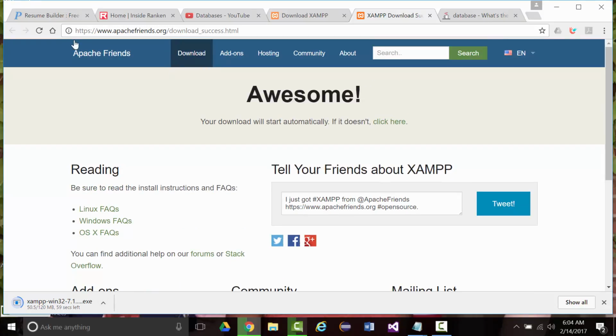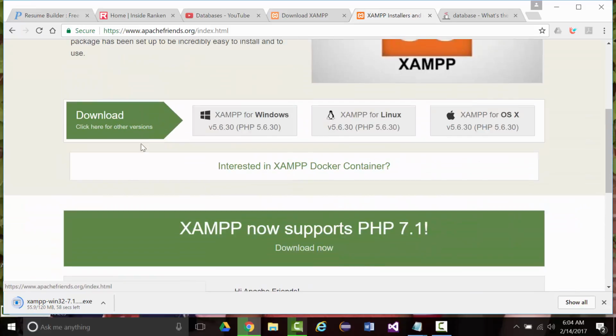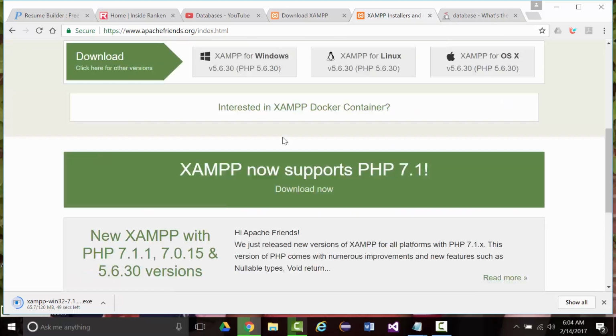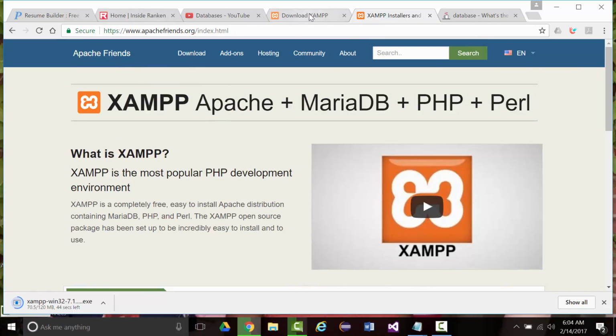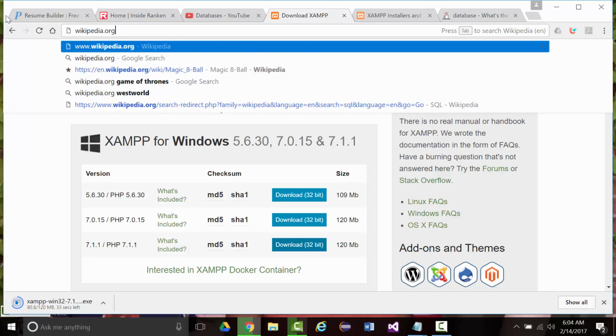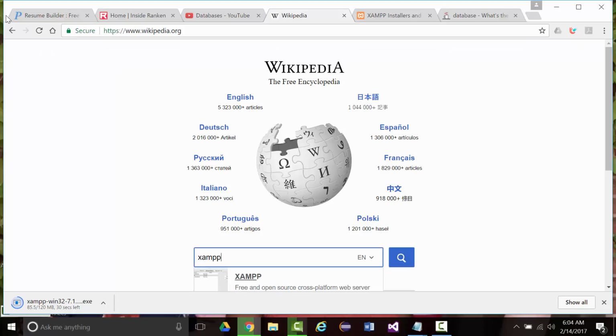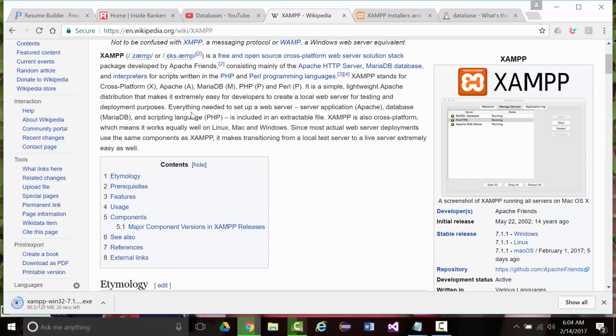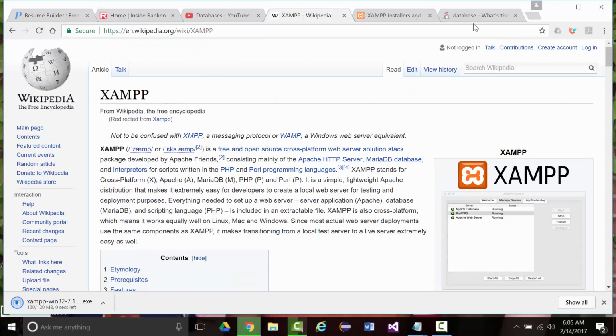If you want some more information, you can go back to the home page. Okay, and you can get the download from there. But if you want some more information on what it is all about, in fact, I can even do this. I can go back to Wikipedia, and I can put in here Xampp. A free and open source cross-platform web server solution stack developed by Apache Friends. Stands for cross-platform, that's the X, A for Apache, M for MariaDB, P for PHP, and P for Perl. So if you want more on it, you can go take a look at that. All right, I'm just going to leave it at that.